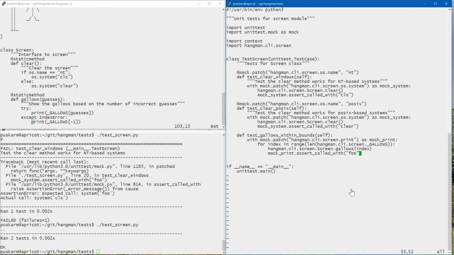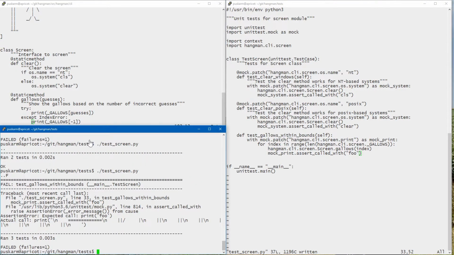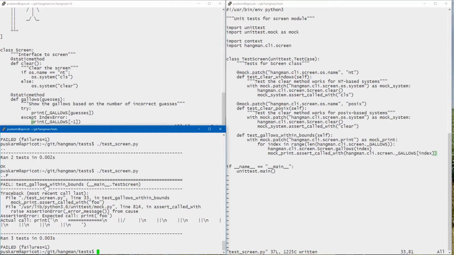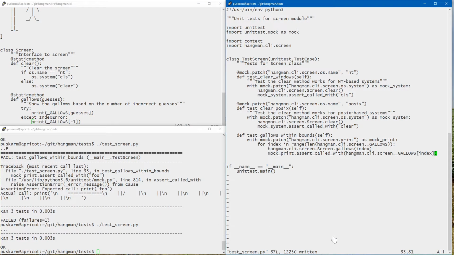Again, this is a good example of let's make the test fail first to make sure that the test is sound. Test fails, right? I said it should be foo, and it was actually what it was supposed to be. Now put the correct value in there. And the test should pass. One more test. Check that outside of bounds.